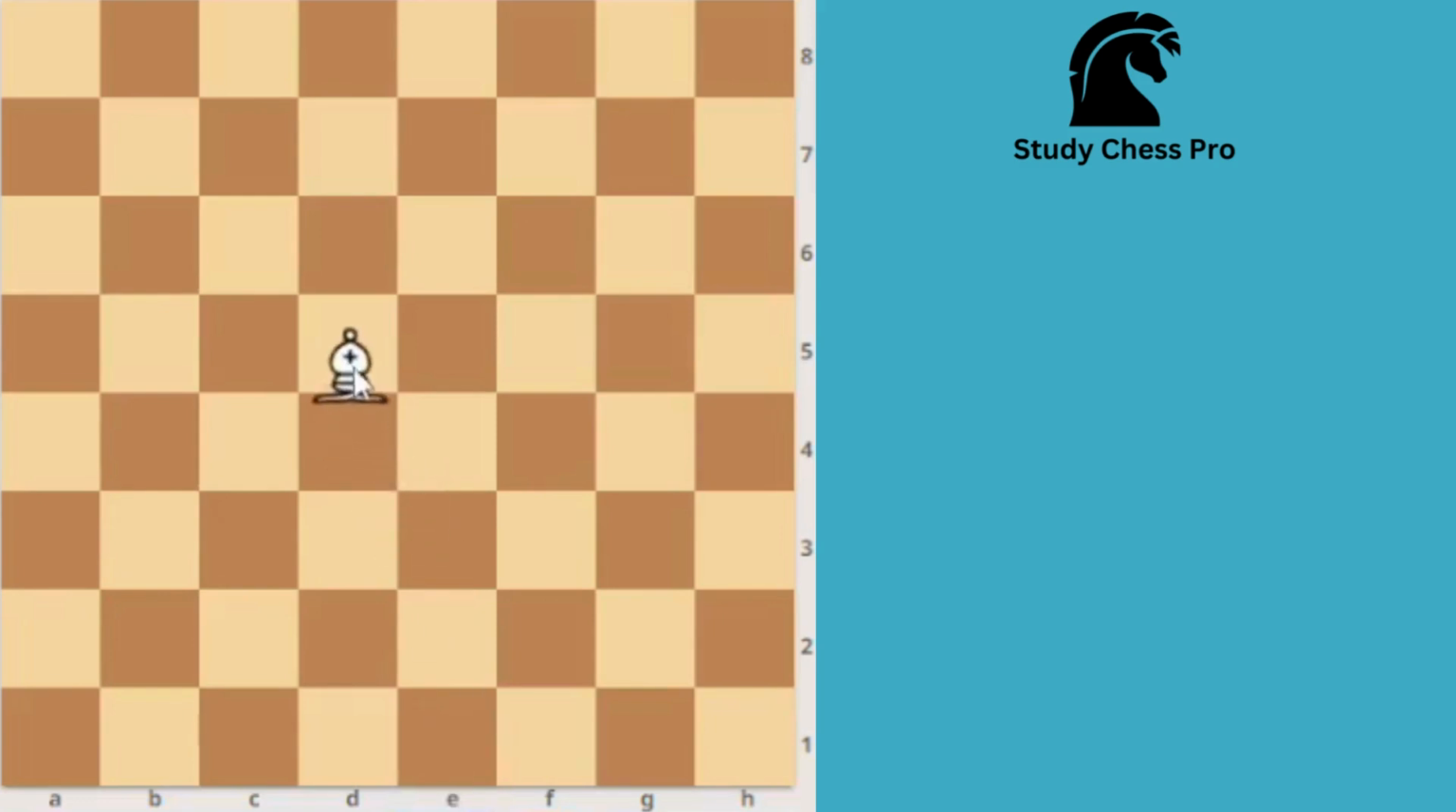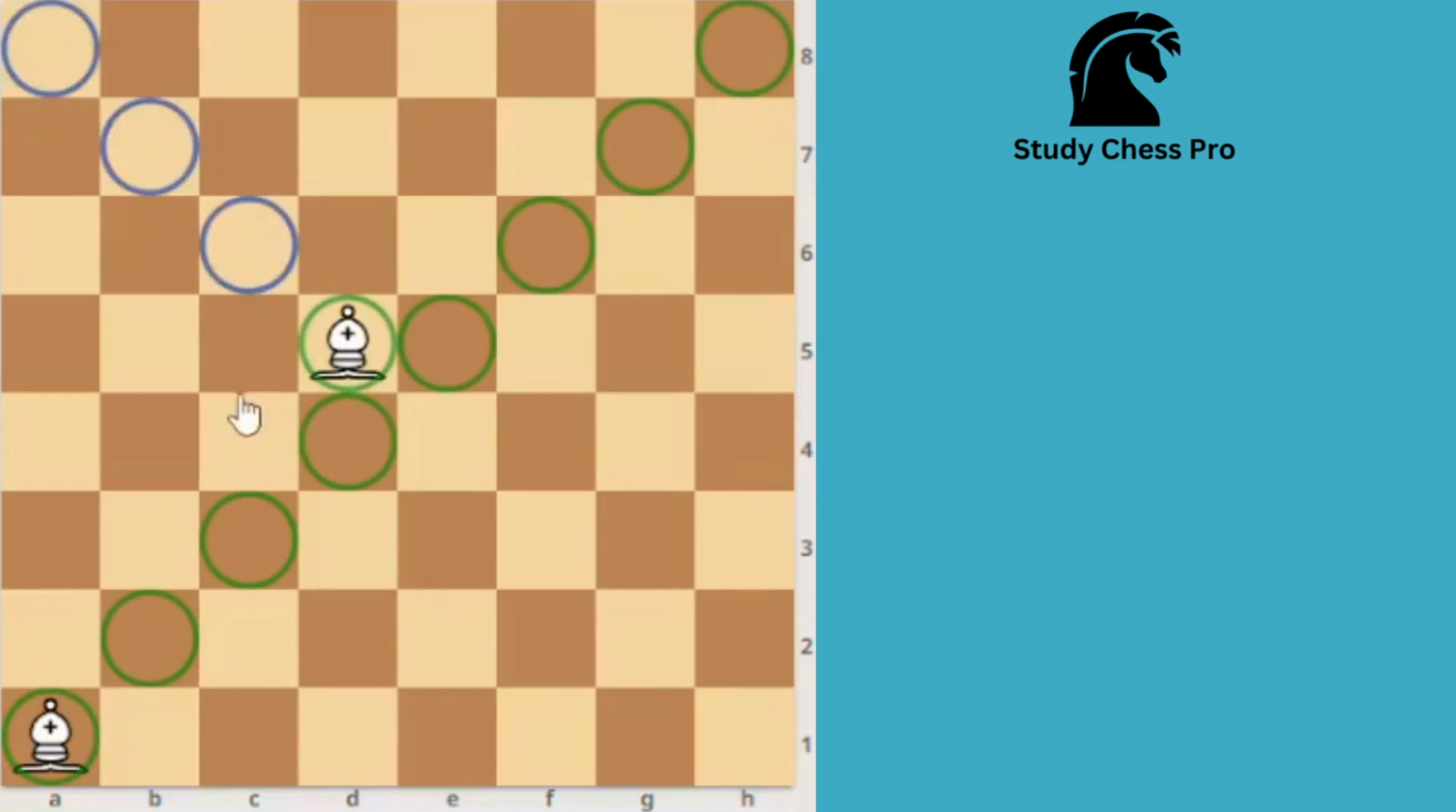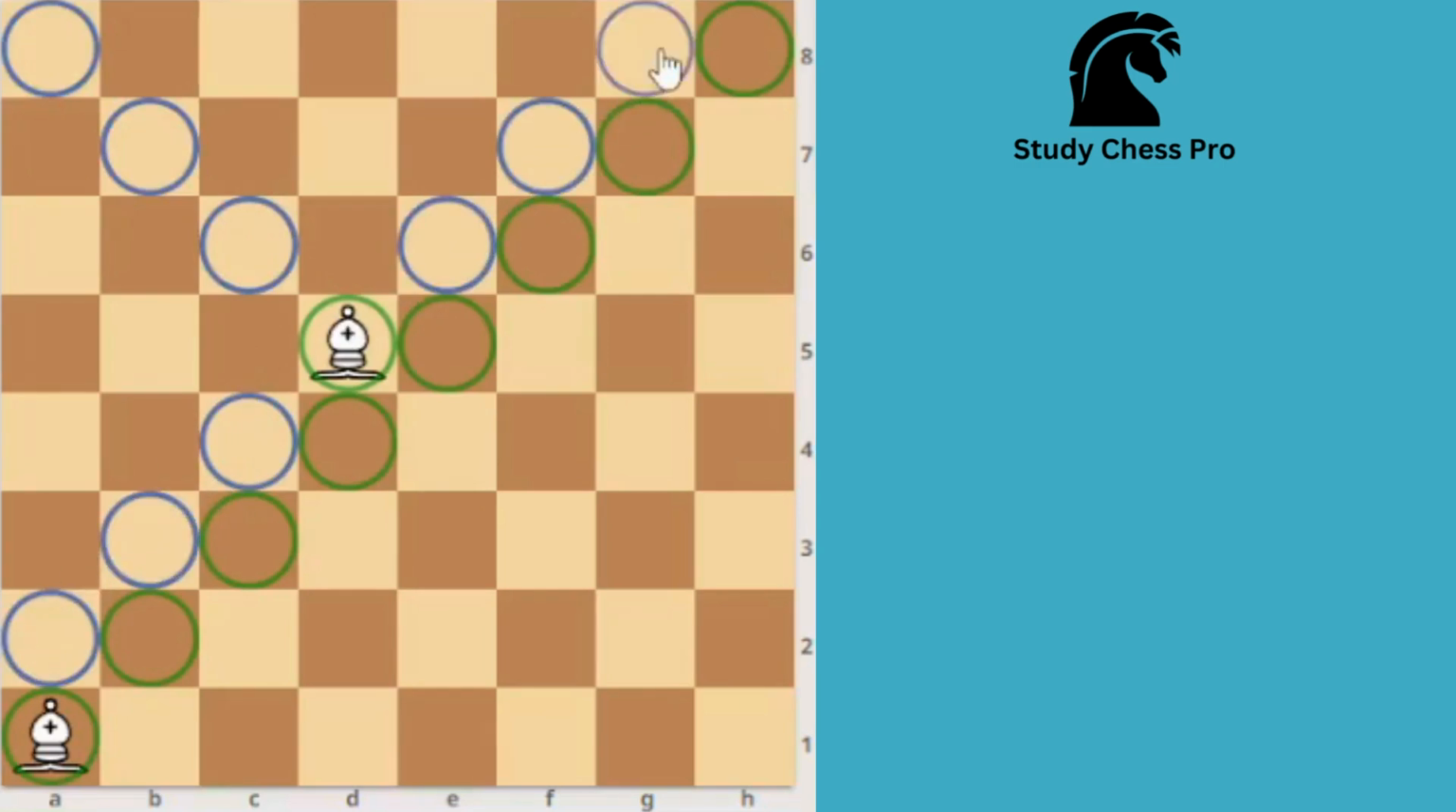In the same way, if I put a bishop in the center, it will be more powerful than a bishop which is put on the corner square. Why? Let's count how many squares this bishop is controlling. 1, 2, 3, 4, 5, 6, 7. A bishop on the corner square is controlling 7 squares. And what about this centralized bishop? 1, 2, 3, 4, 5, 6, 7, 8, 9, 10, 11, 12, 13. So a centralized bishop is controlling 13 squares and a bishop on the corner is controlling just 7 squares. So a centralized bishop is more powerful than a bishop on the corner square.